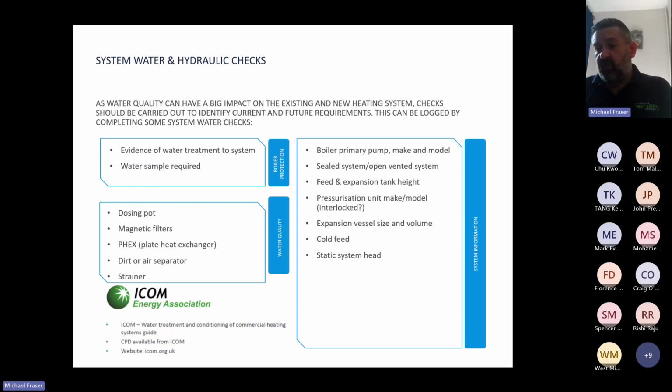So, is there any evidence of water treatment system? Do you need to take a water sample? You can actually take a water sample and give it to us if we're getting involved, and we can send it up to our Hull HQ. They work with a water treatment company and the University of Hull, and they can give you an independent assessment of your water treatment.